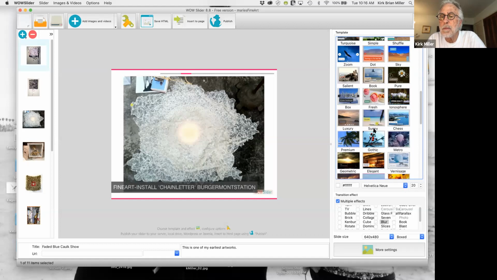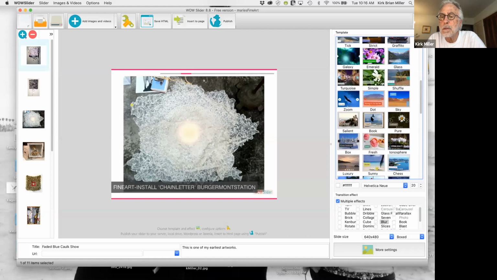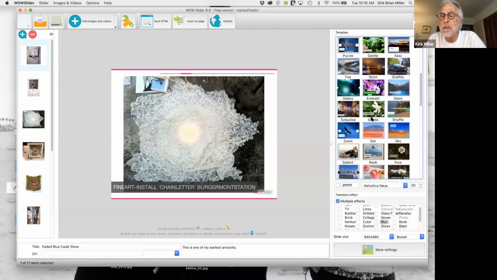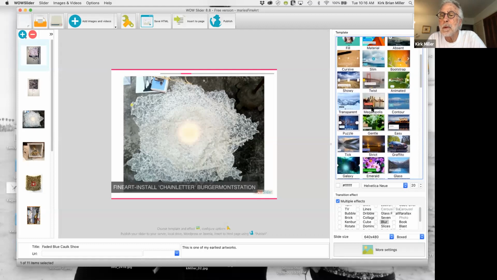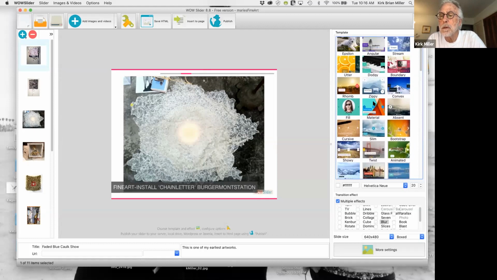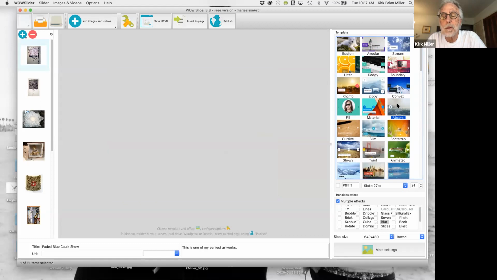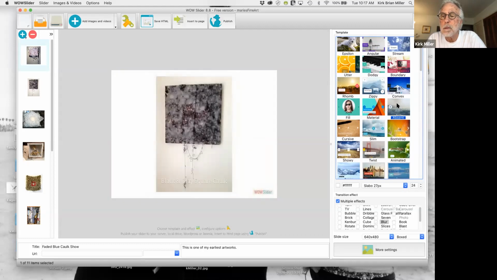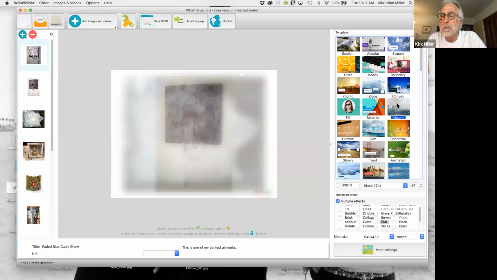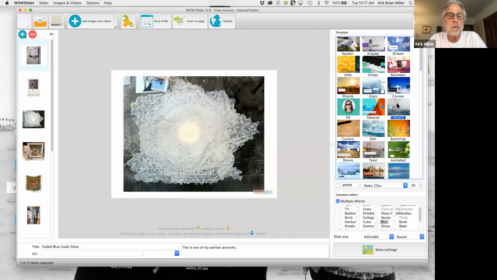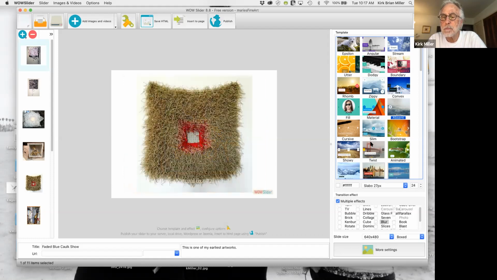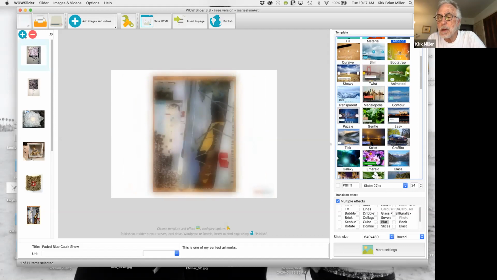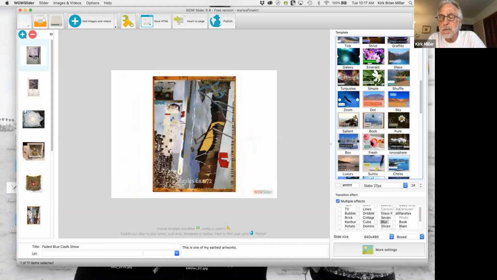I can't find it. Look, sky, they aren't in alphabetical order, which would be kind of helpful. Well, let me just select one. And now you'll see that it's transitioning from one to another because I selected the blur transition. But I'm going to go back and select another one instead.